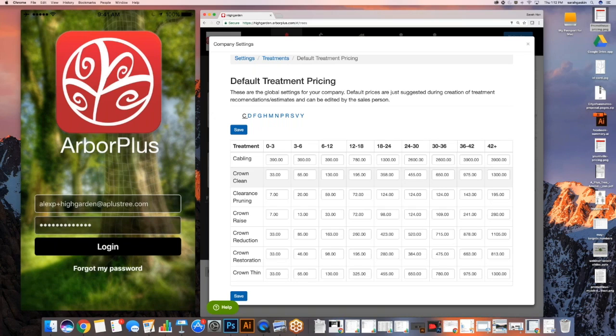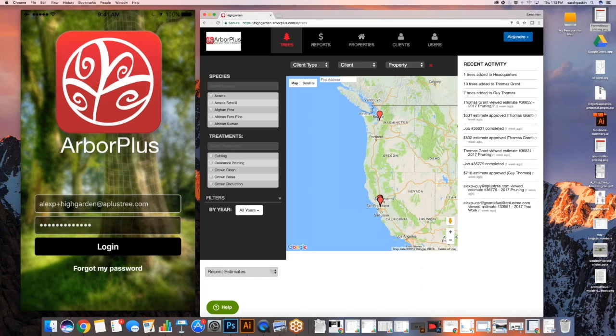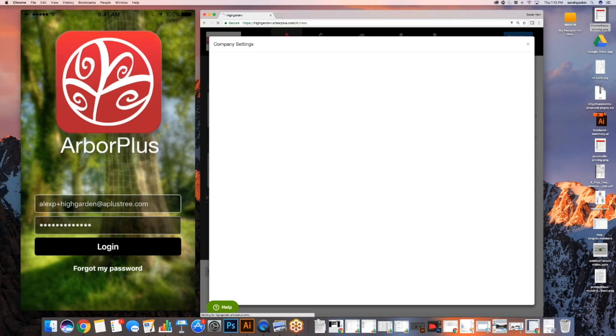So you could create it as baseline prices, and then of course if access is an issue or equipment is an issue, then in the app you can override it. But these are great if you just want to do something quick or you're training someone, and you can give them just general baseline pricing. So that is where you change your pricing. Okay, so, whoops, I logged out. So that was in the company settings, treatments, and default pricing.